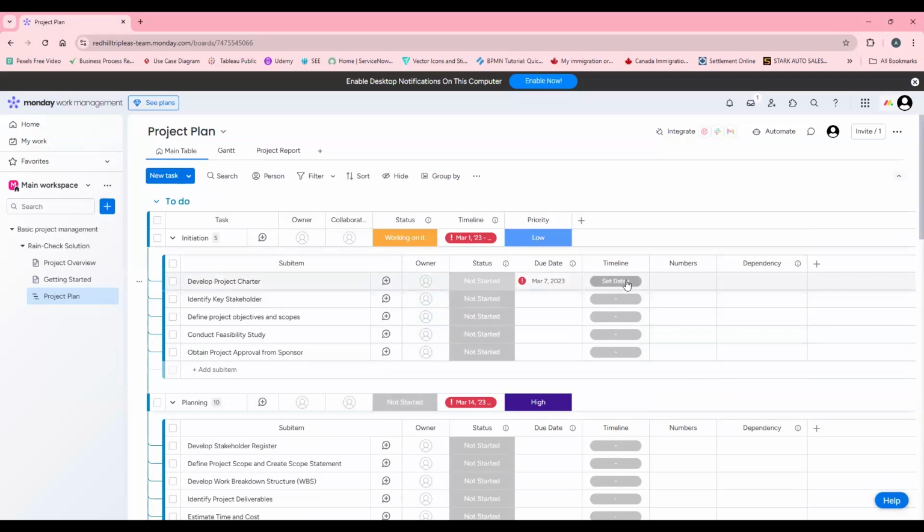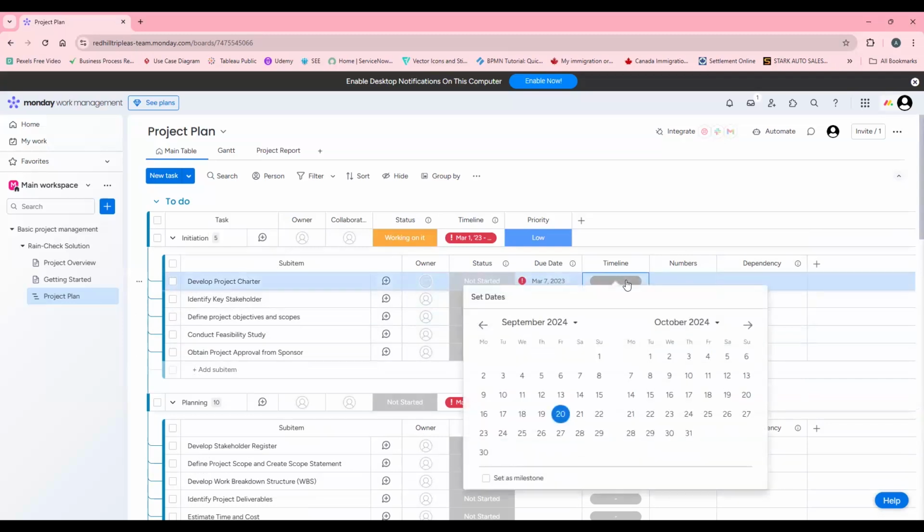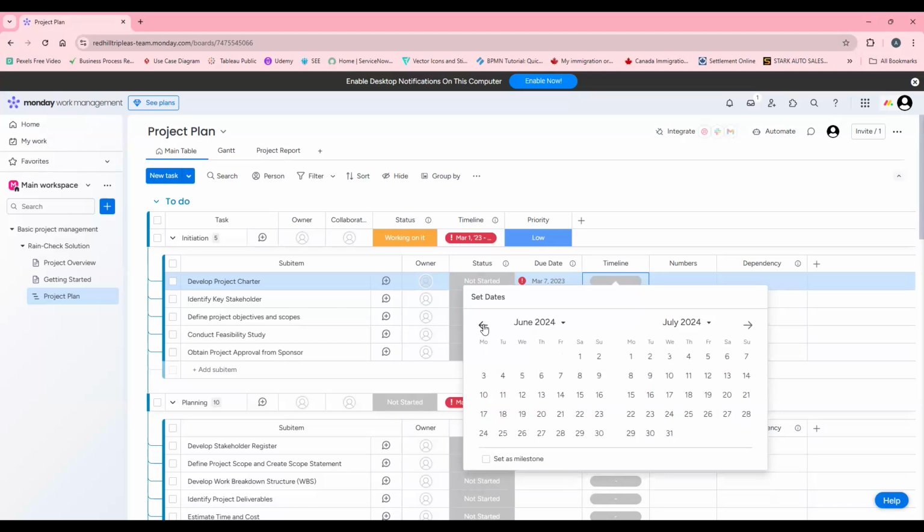So for timeline, to set your dates, all you need to do is come in here and click on set dates. Okay, so once you click on set date, it takes you to what you need to do. And here you just go. For me, I'm going to say this project started in, let's say June. Okay, so let's start June 1, and everything in initiation I'm going to put in June, planning August, the execution in September, the monitoring in October, and the closing in November.